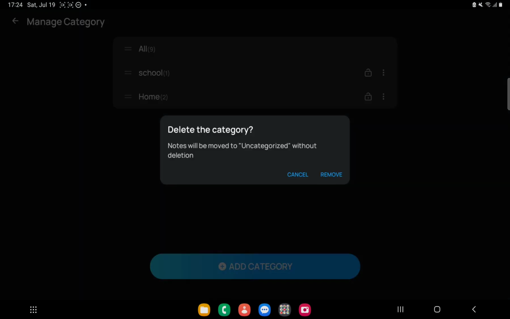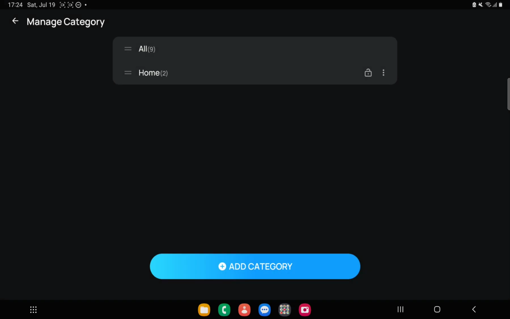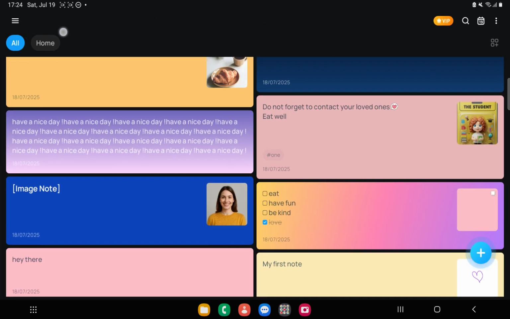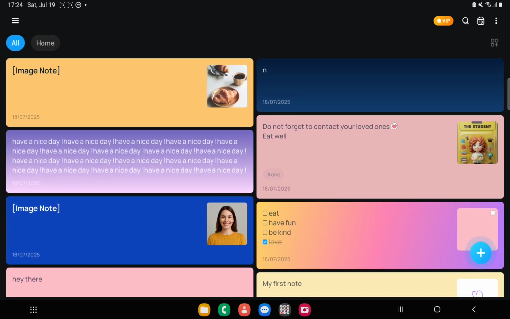Now the category will be deleted, but my notes won't be deleted from this category. They will be moved to another one, to uncategorized. So I click on remove and we can see that it's been successful.